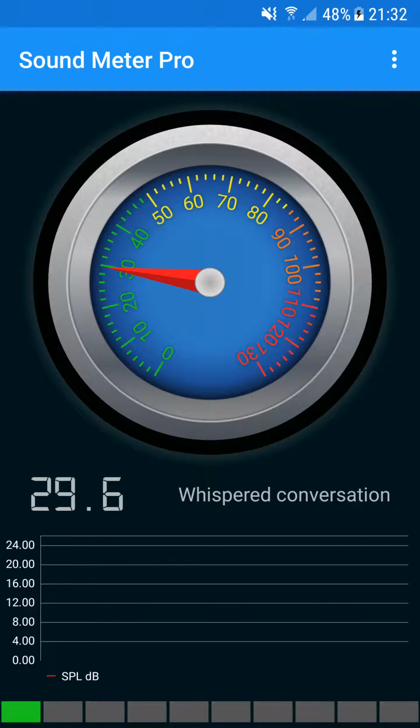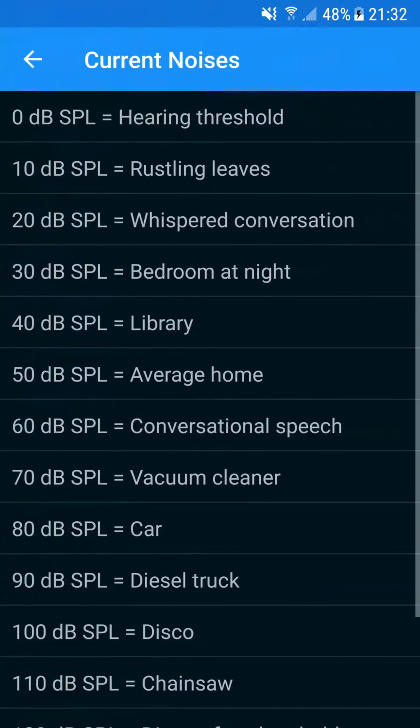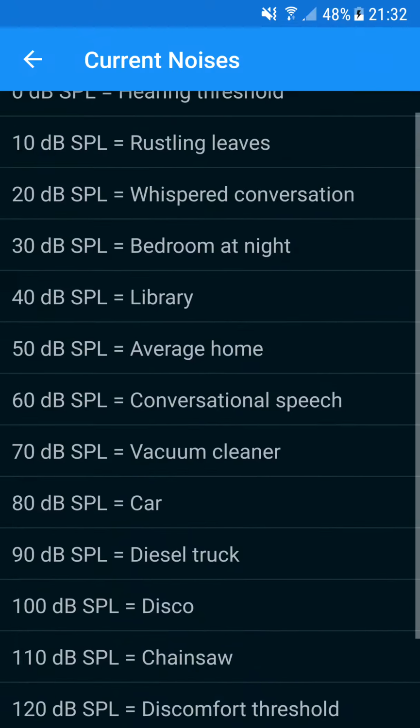To discover more on the current noises list, you can click on the menu in the action bar and go on the current noises screen. As you can see, sounds range from 0 decibels to 140 decibels.